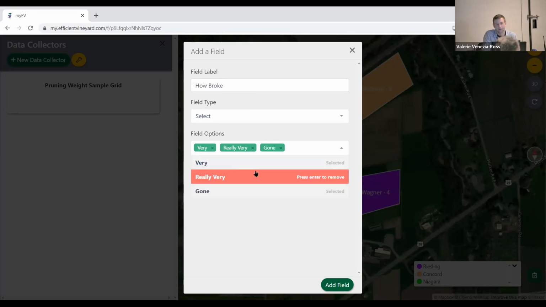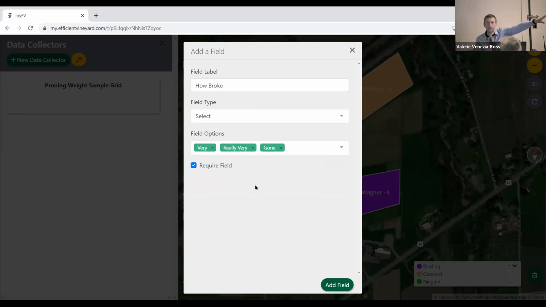So we have these. Now remember, when we're doing it by harvester. So just a quick thing to keep in mind: we're doing something categorical here with the select, so you're going to see one color per option. But if you wanted to rate something on a wider scale, with more nuance, you would use a number instead of a select, but this is fine. So very broken, really broken, gone. We'll require that because we need to know how badly it's broken.